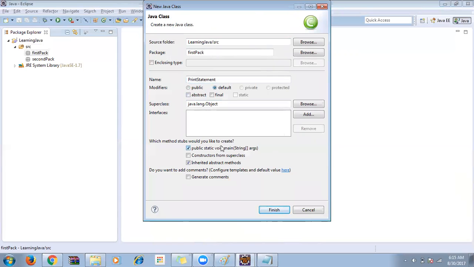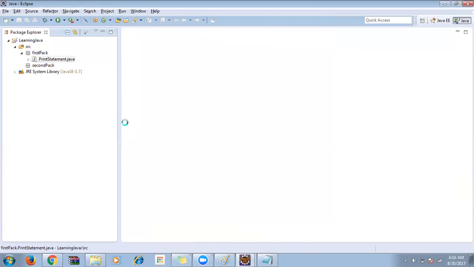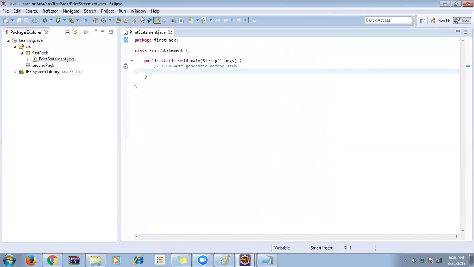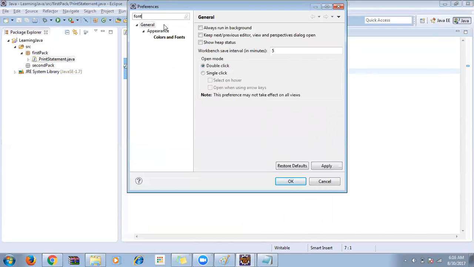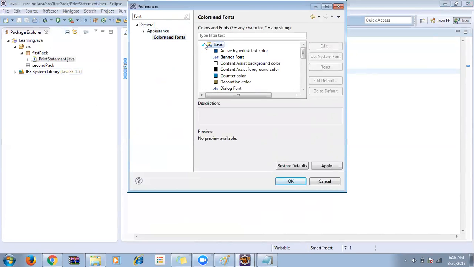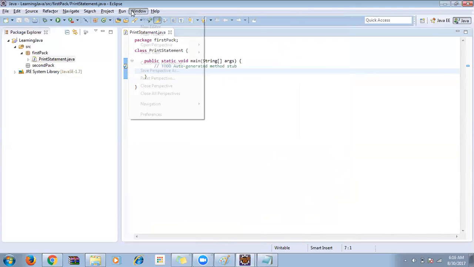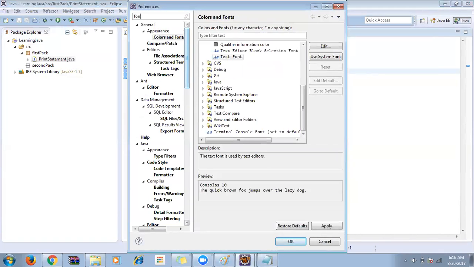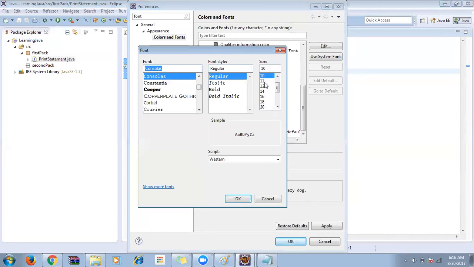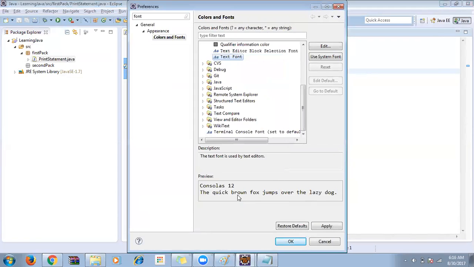Then I'll select the default and click on the main function checkbox. This is what I was saying: a class should have a main function, public static void main. Then I'll click on finish. I created it. I'll just increase the font size: Window, Preferences, Colors and Fonts, Basic, Text Font, then I'll set it to 12 and click OK.